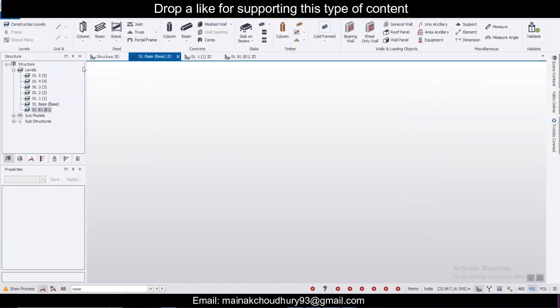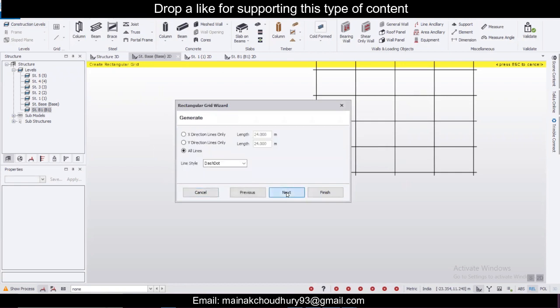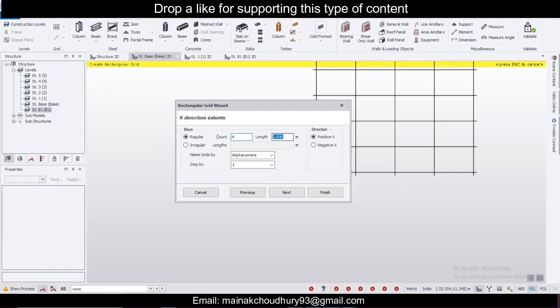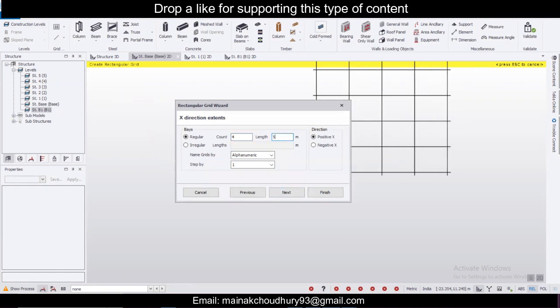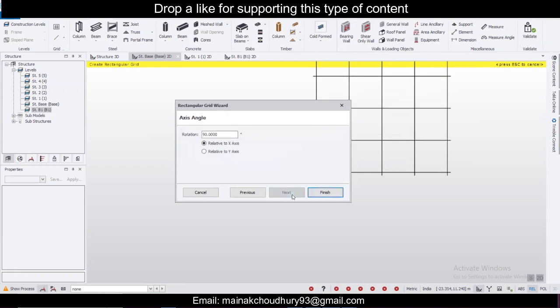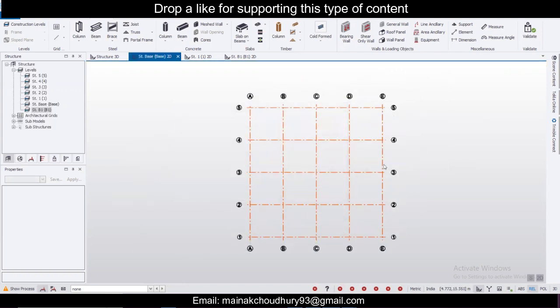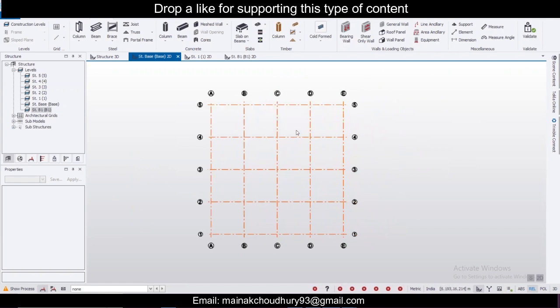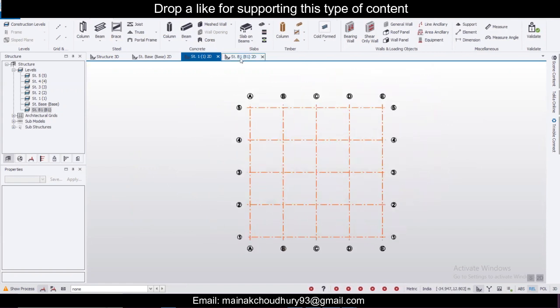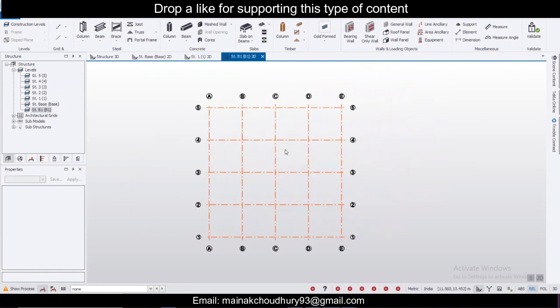For that, we'll use a rectangular wizard, and whatever the name, we don't care really. Here, 4 number of bays will be there in the x direction, and length will be 5. Next, and here also 4 and 5 meters. Similarly we'll do in the y direction. Next, and if you want to rotate, you can rotate and then click on finish. So this is the grid which you are seeing in the plinth level. We can go to the foundation level as well. This is the foundation level, and you can also move the foundation level from here.